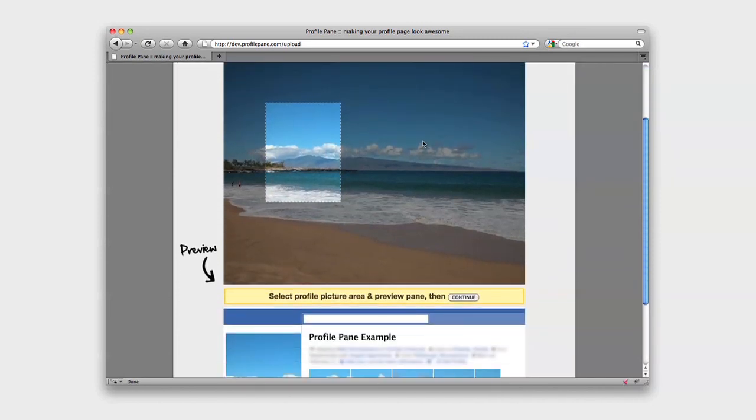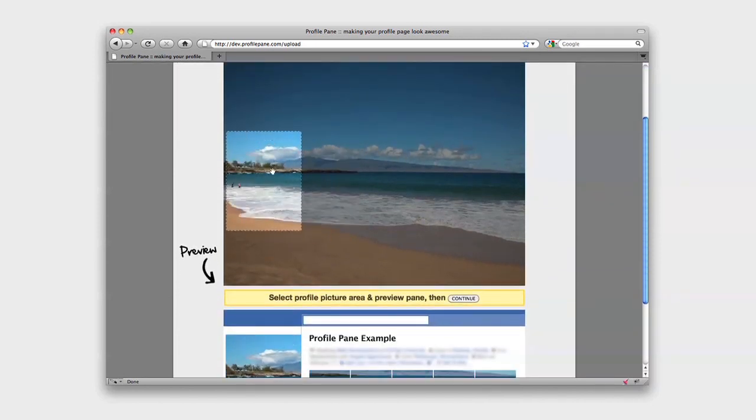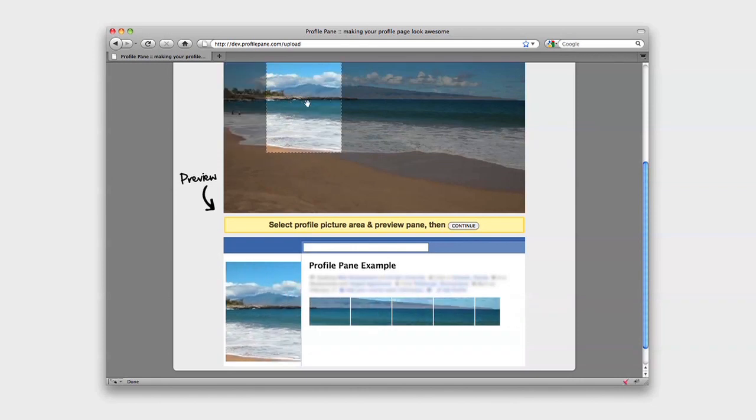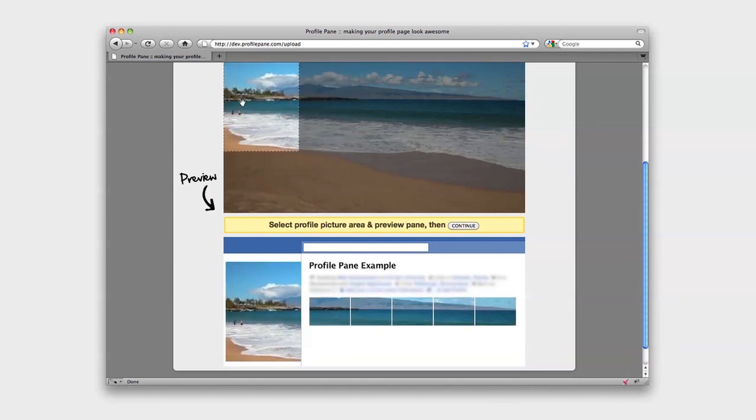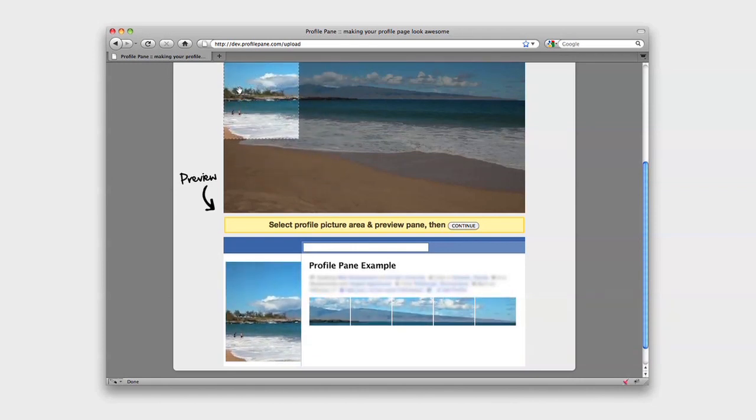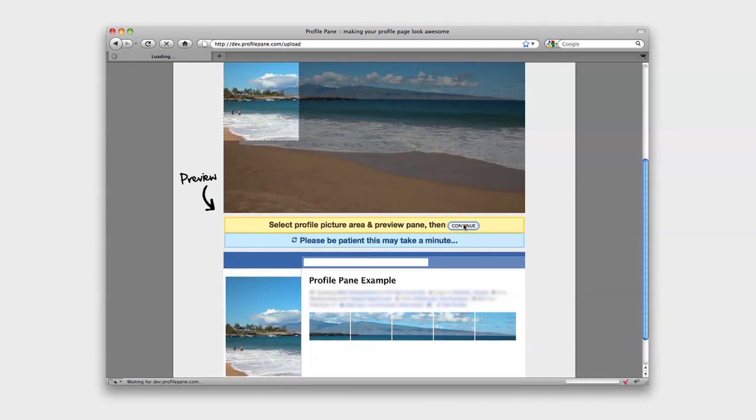From here, you're brought to the crop page. You can see below, you get a live preview of your Facebook profile. We'll go ahead and say this here is good. Click continue. Be patient, as this is where we do all of the work for you.